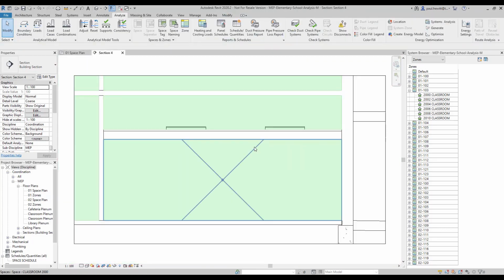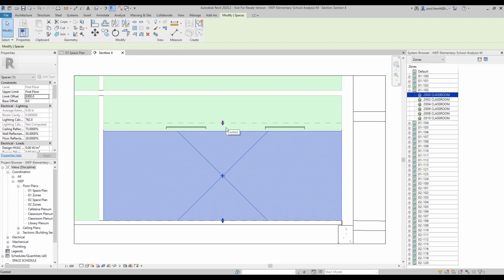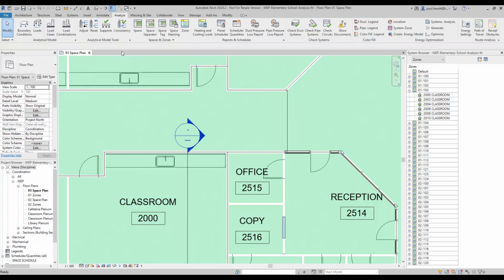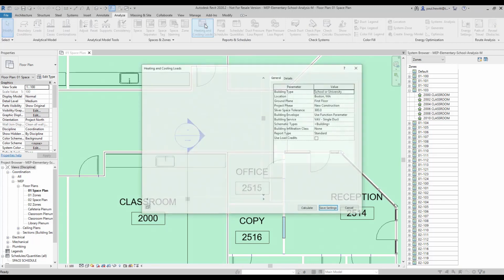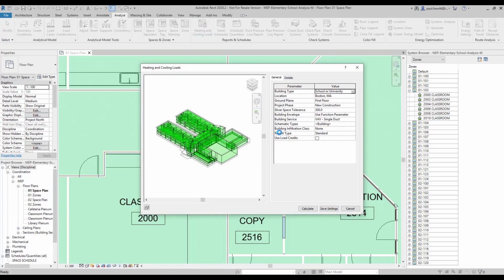So let's go to that section, which was handy in here, and there's 2 things we could have done. We could actually drag that space up, or we can just change the limit on the offset, so now it includes that ceiling space. So we've got an upper level for this particular space. Then we can run the heating and cooling loads again, and we know now that those problems won't exist. So we just need to pick calculate.